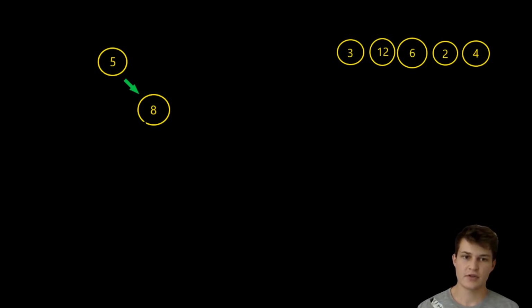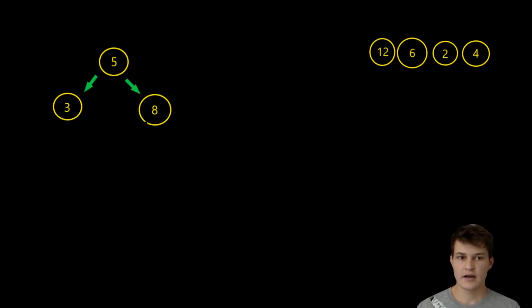Our next value is a 3. The 3 is less than the 5, so it will be the left child of the root. If there was already a value in the left child of the root, then we would continue down the tree until we got to a null child. Our next value is a 12. The 12 is greater than 5, so it will go to the right of the tree, but since there's already a value as the right child, it must go down the tree. We next go down to the 8. 12 is greater than 8, and so we will go to the right child again, which is empty, so 12 becomes the right child of 8.